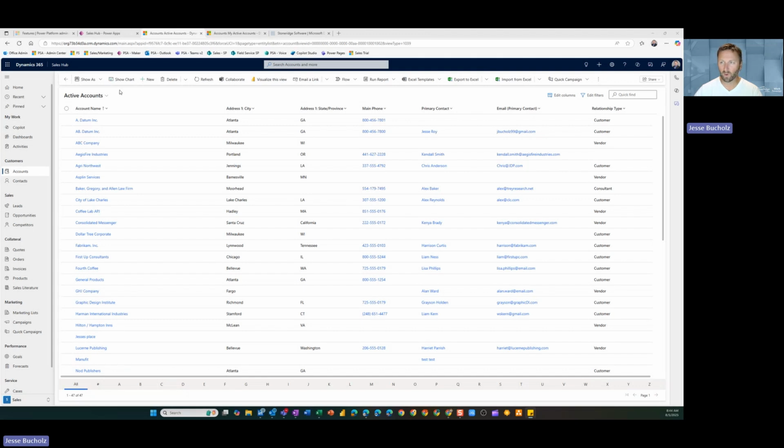So we're looking at a demo environment of Dynamics 365 Sales. And up at the top of my screen, I'm going to highlight the command bar. What we're seeing here is the ability to create new records, delete records, visualize a view, and so on and so forth. We're all very familiar with this if we're using Dynamics 365 today.